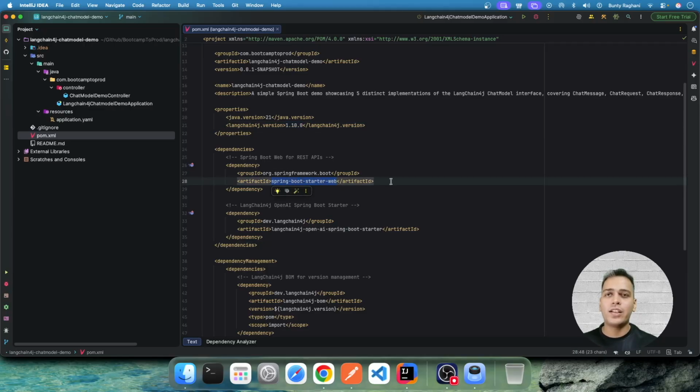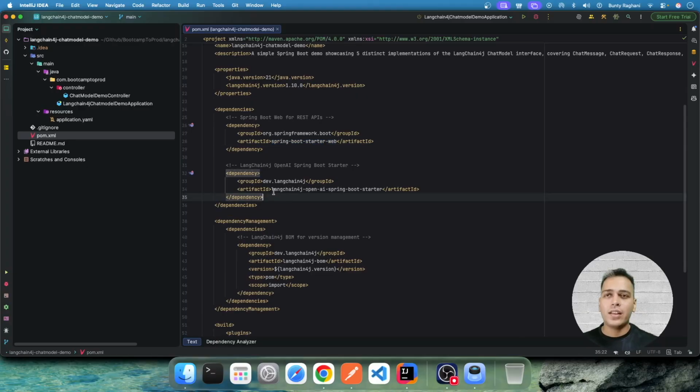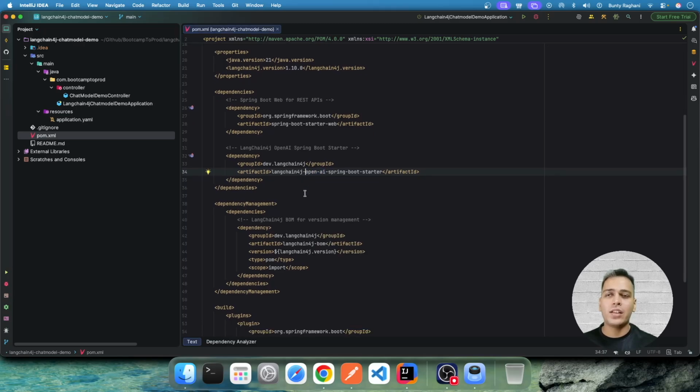Coming to the dependencies section, first we have added the Spring Boot Starter Web dependency, which will help us to create the REST APIs. Then we have added the LangChain4j OpenAI Spring Boot Starter dependency, which will bring all the dependencies that are required for working with the LangChain4j. And here we have added the OpenAI specific dependency. For our demo purpose, we are going to make use of the free models that are offered by the OpenRouter platform, and these models are compatible with the OpenAI standards. That is why we have added the OpenAI specific dependency.